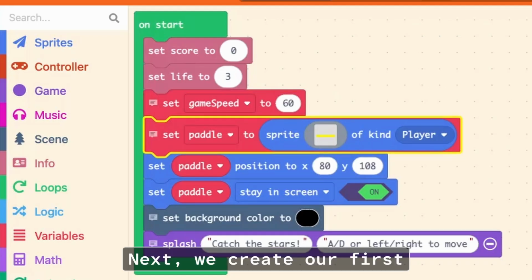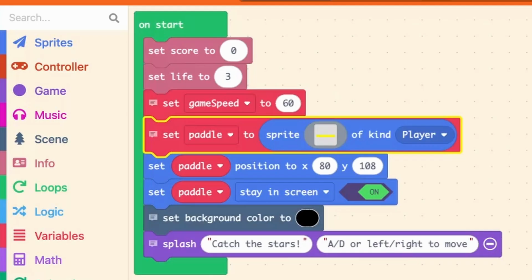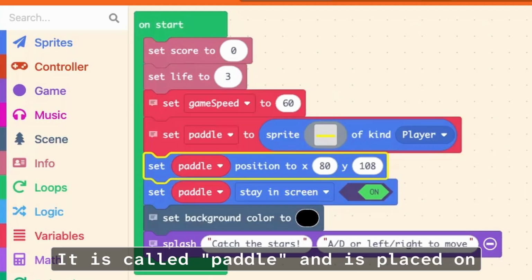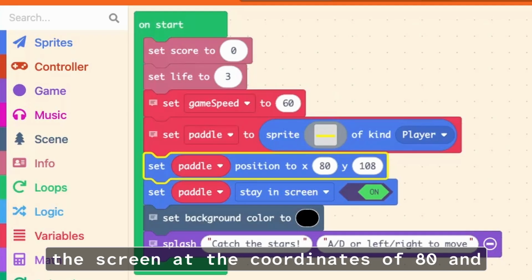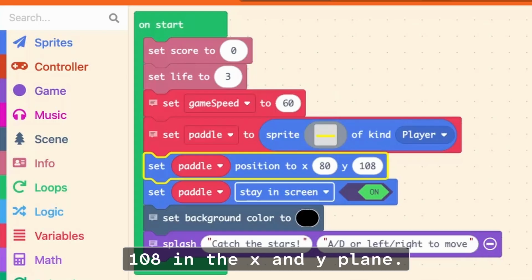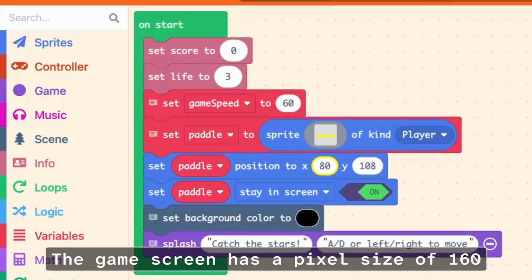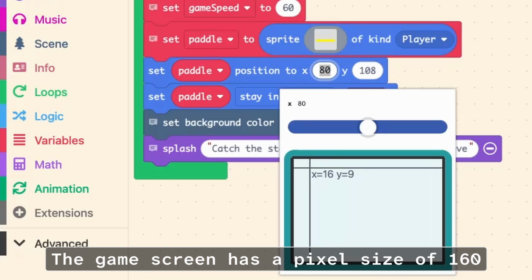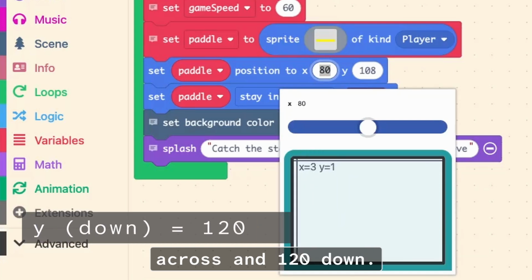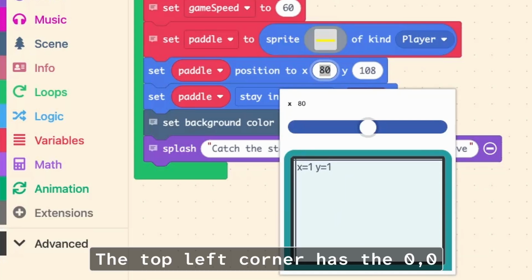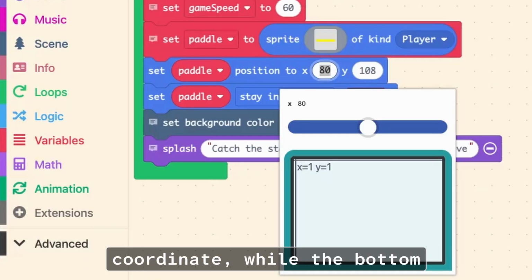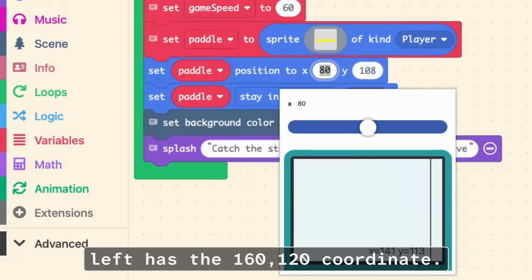Next, we create our first sprite or game character. It is called Paddle and is placed on the screen at the coordinates of 80 and 108 in the X and Y plane. The game screen has a pixel size of 160 across and 120 down. The top left corner has the 0,0 coordinate, while the bottom right has the 160,120 coordinate.